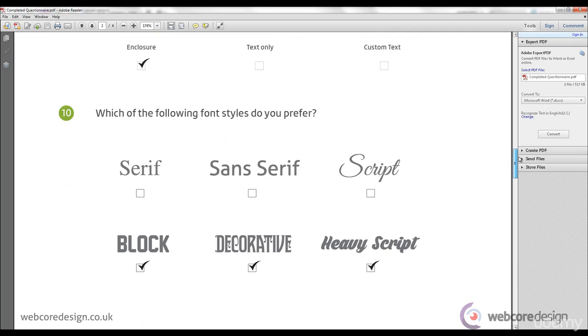Scrolling down, question 10 asks, which of the following font styles do you prefer? Serif, sans serif, script, block, decorative, or heavy script? The client selected block, decorative, and heavy script, so we have these fonts to work with in the logo design project. I've covered these fonts in more detail in a separate module.